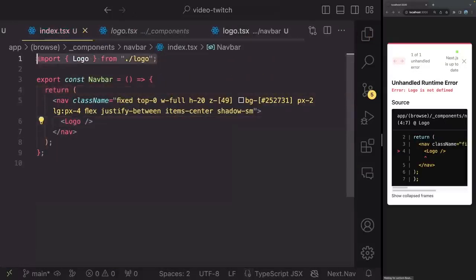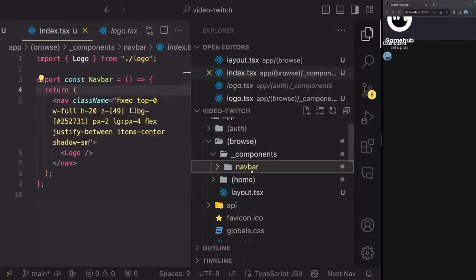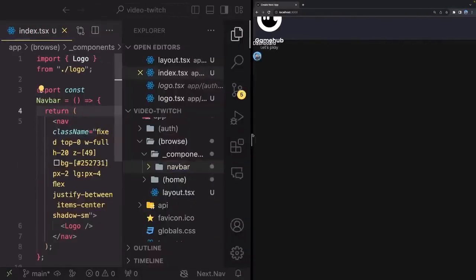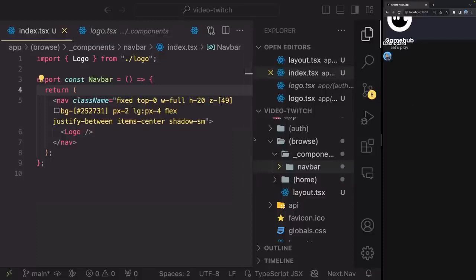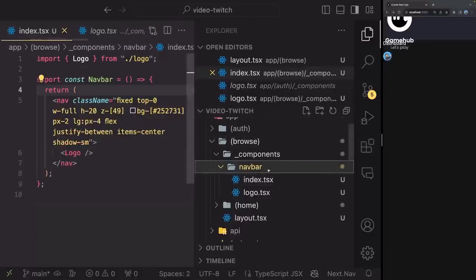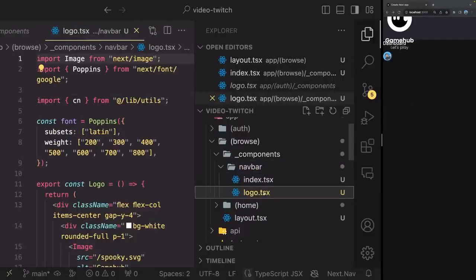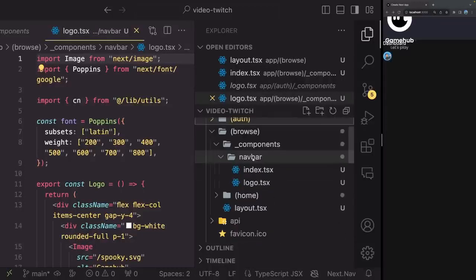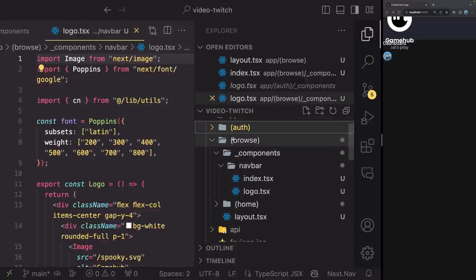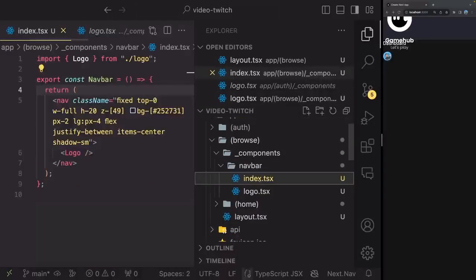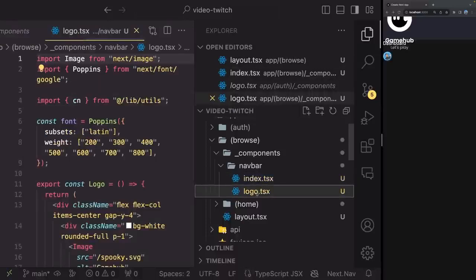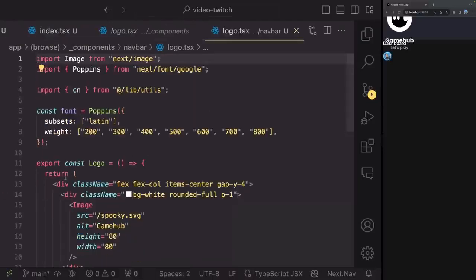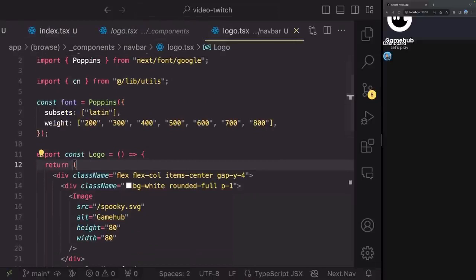And no, I did not just randomly duplicate this. So obviously it doesn't look good now, as you can see, but we're going to modify it now. But it is going to reuse a lot of elements, so it was better to just copy it. It was easier. So make sure that you still have the logo inside of the auth, but what we did was copied it inside of the browse, inside of underscore components, inside of navbar, right alongside our index. We now have the exact same logo here.